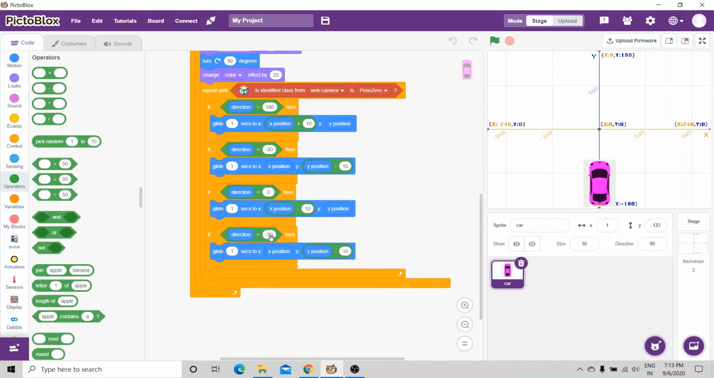Now for direction, if direction is just equal to 90, then we're just going to leave the X position remaining, but instead of the Y position minus 10, we're going to put a Y position plus 10. So the Y position inside here, and put this right here. And inside this space, I'm going to put 10.